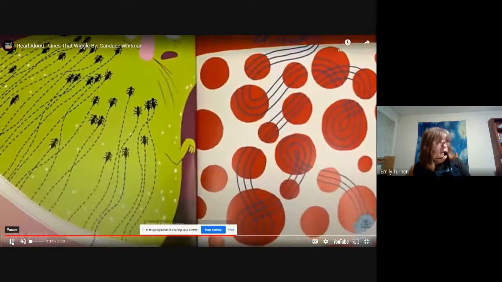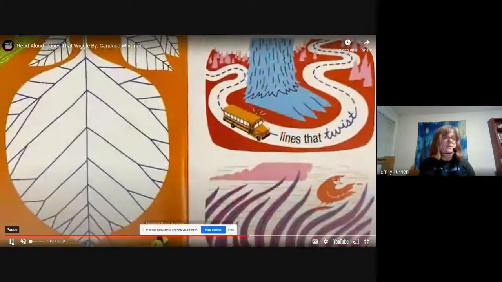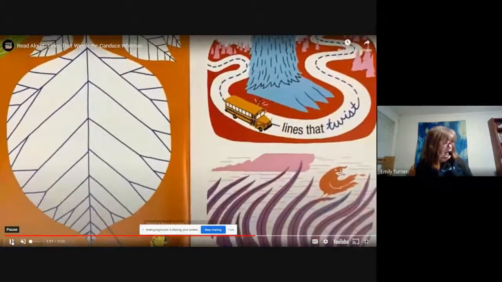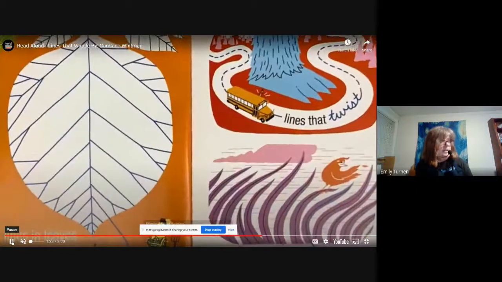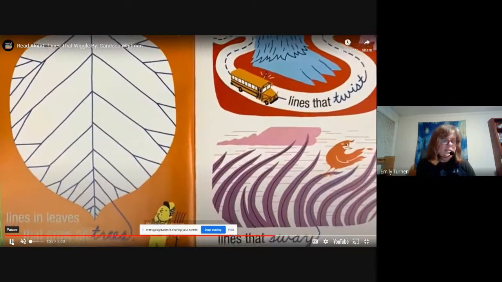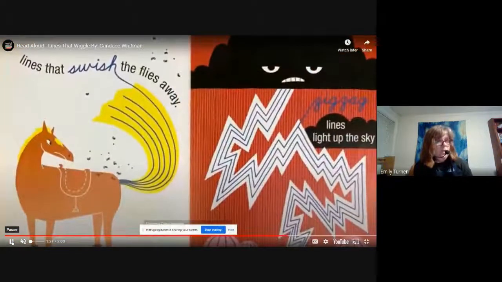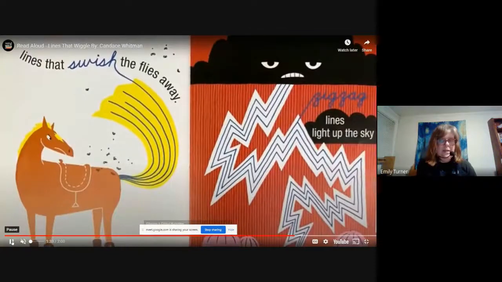Lines that scurry. Lines in threes. Lines and leaves that grow on trees. Lines that twist. Lines that sway. Lines that swish the flies away.